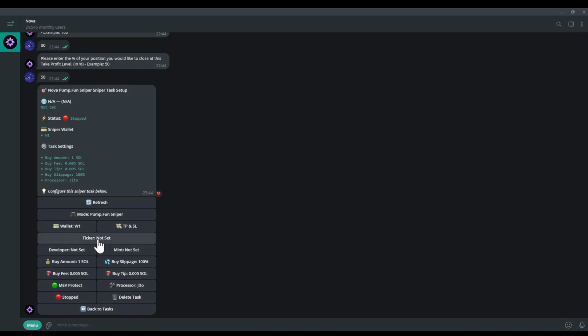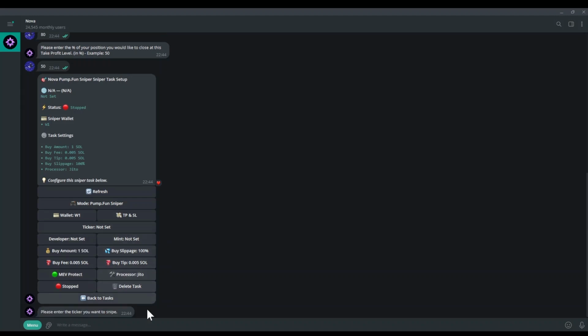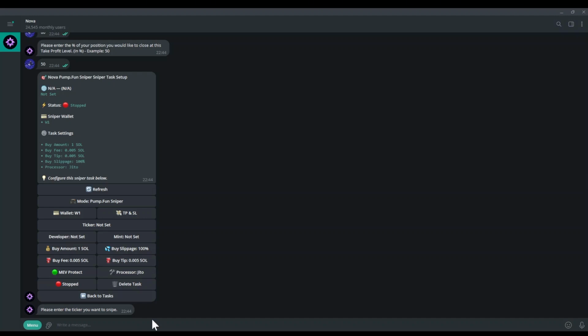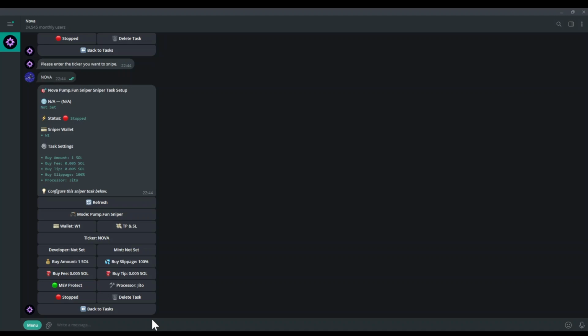Then you've got the ticker. Obviously, to put the ticker, you just simply format it like this, for example, just like that. So it'll basically monitor for a token called Nova, and then as soon as that drops, it'll obviously purchase it. Then you've got your developer address. Again, just put it in the format that's given in Nova, and also the early mint address.